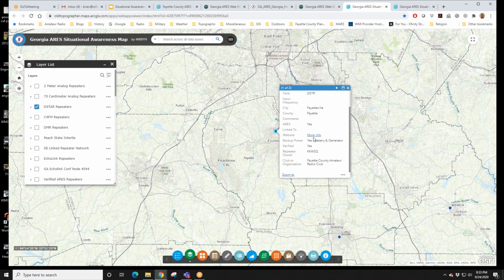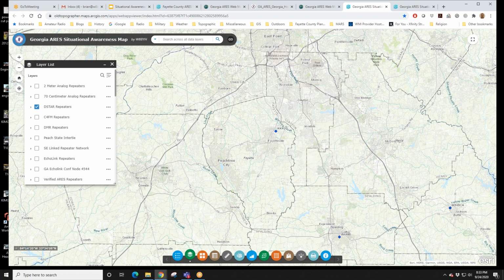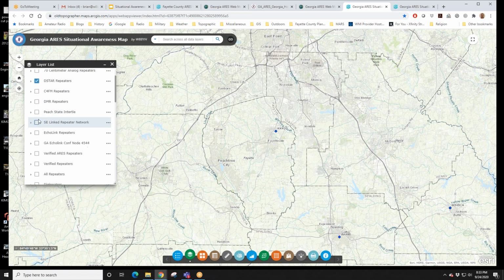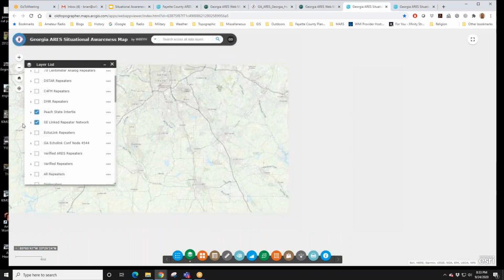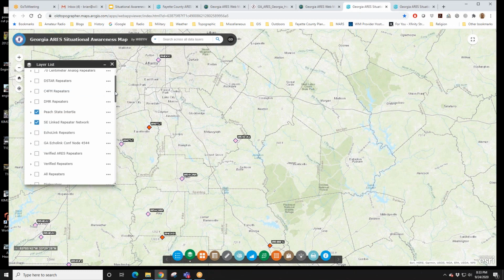But it'll show you, it's got a link to our website, show you whether it's got backup power, whether it's been verified in the Georgia ARES Repeater Database initiative, who the repeater owner is, and the club or organization that owns it. Okay. So I've got repeater information. I have got network information, for example, the Peach State Intertie and the Southeastern Link Repeater Network. Those are just those repeaters that participate in those networks. And of course, Echolink and the Georgia Echolink Conference Node.